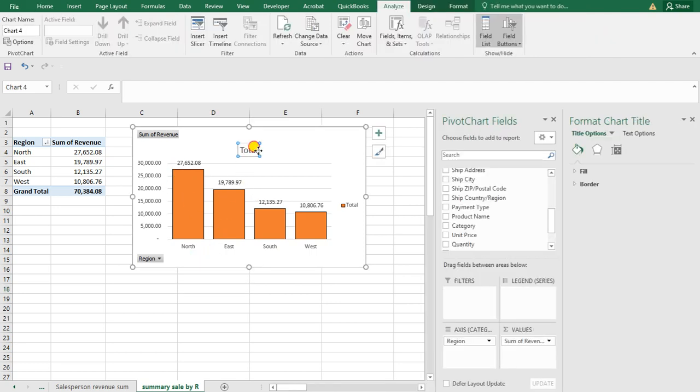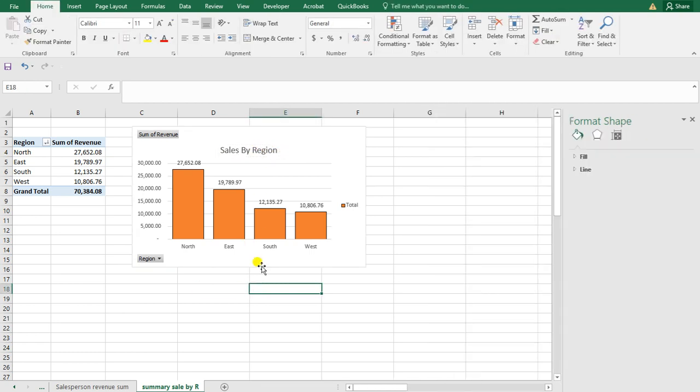I can rename this total to be, of course, summary sales by region. These are sales by region, just basically to have the title of our bar. So that was the second task.